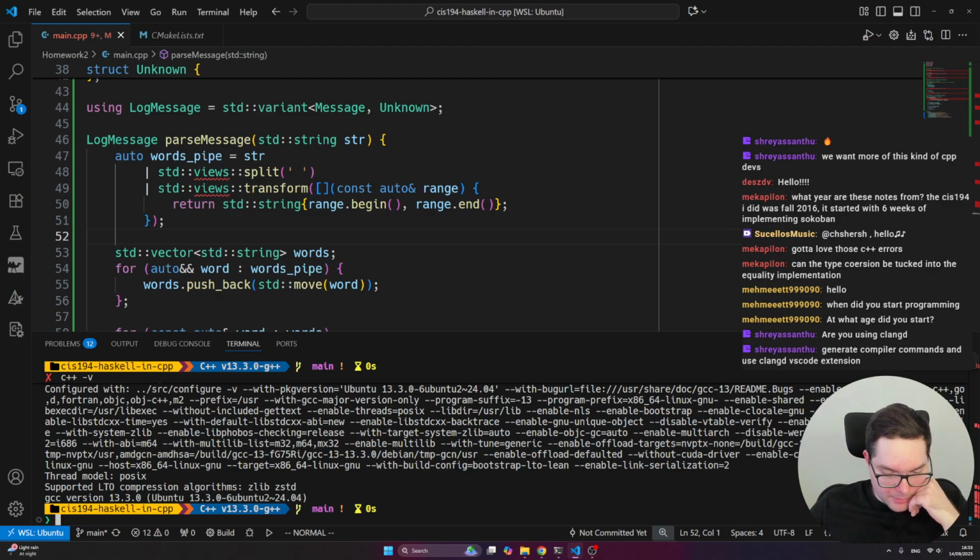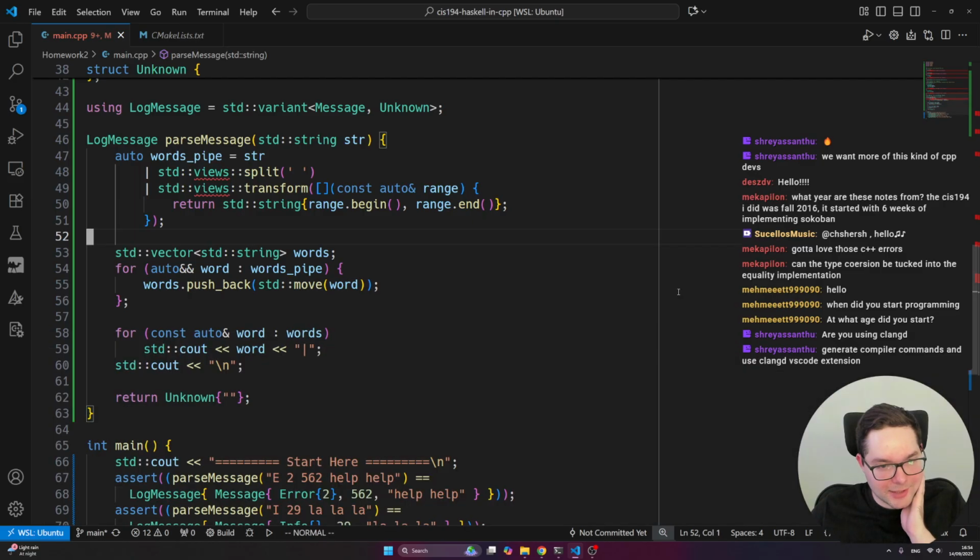Generate compile commands and use the clangd VS Code extension. Smart. Yeah, I need to figure out the IDE properly. I mean, we can always use Godbolt. I can just ditch VS Code and go to Godbolt, do it old school, bare bones style. But anyway, so we split into words.